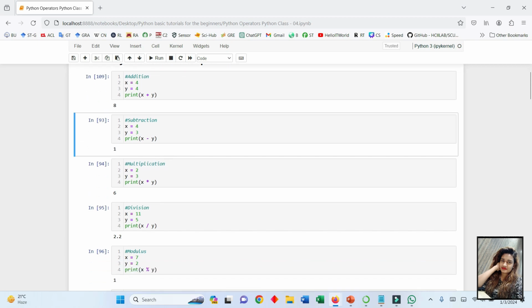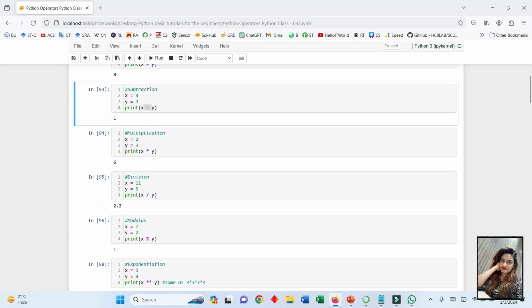Then subtraction, also the same. If we subtract this, then we will get the result 1. Next, multiplication. x carries the value 2, y carries the value 3. Let's do the multiplication. See, print x into y. We will get the value 6.